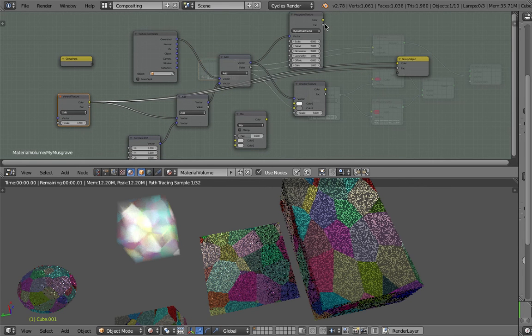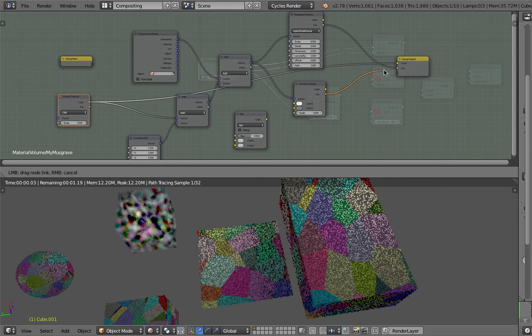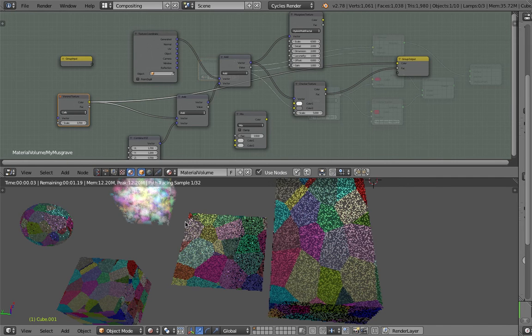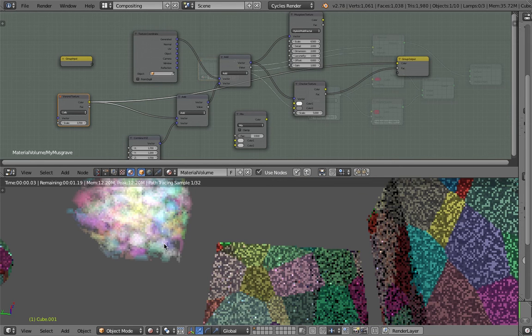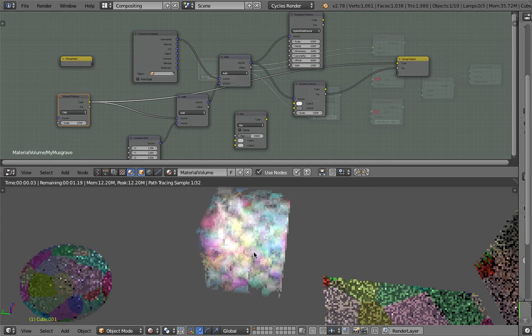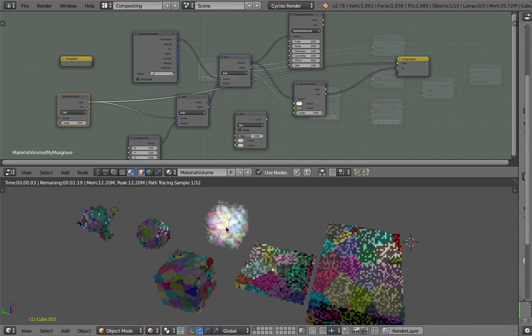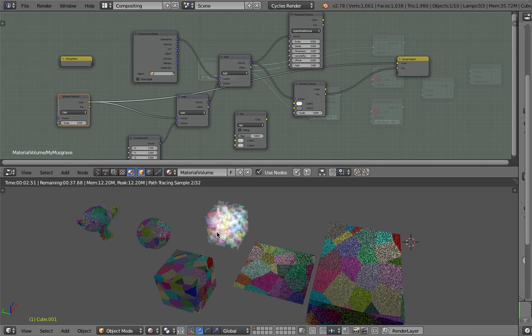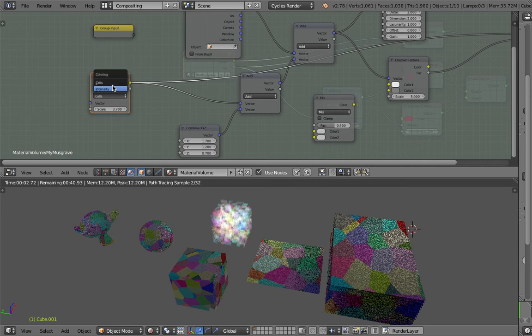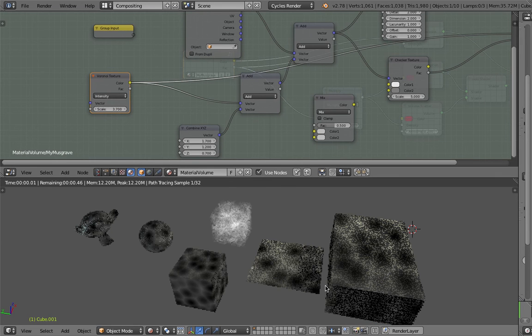Just now you might see that we have the checker being disturbed by noise, and then we are using Voronoi, and you look at the volume. Hey, that looks really pretty, kind of like bubbles. But that's a Voronoi. This is Voronoi cell, and the other one is Voronoi intensity.